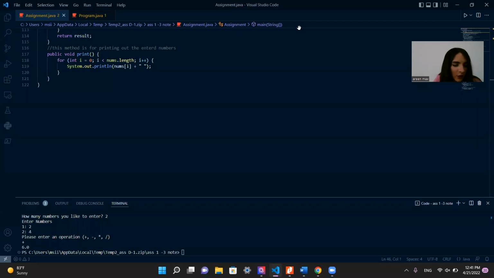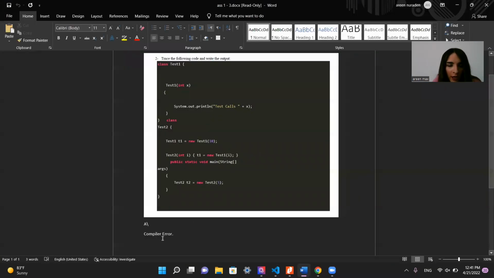And the second question is trace the following code and write the output. So I traced all the code and the compiler gives me an error.